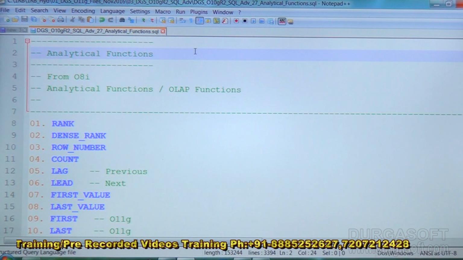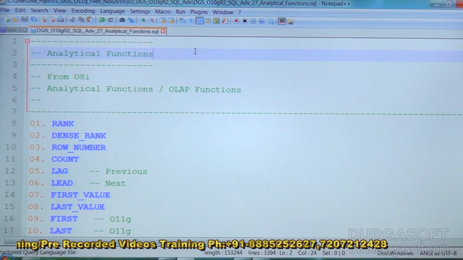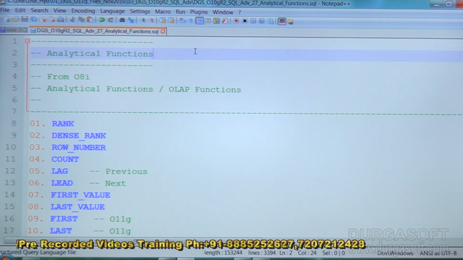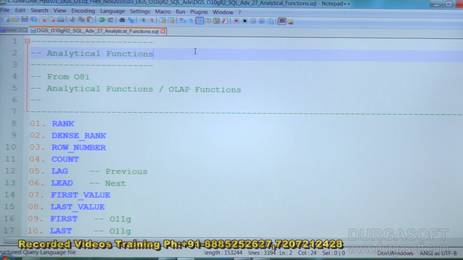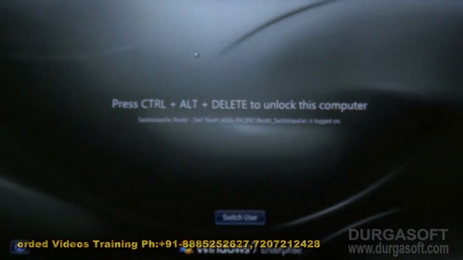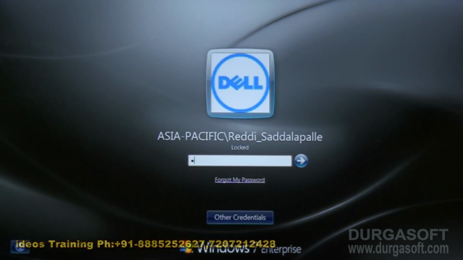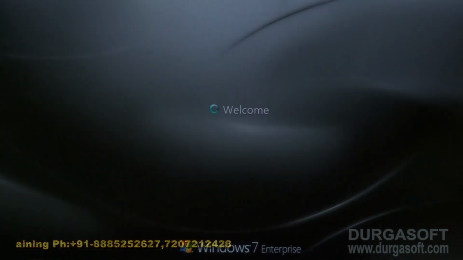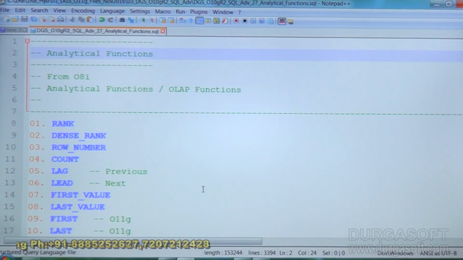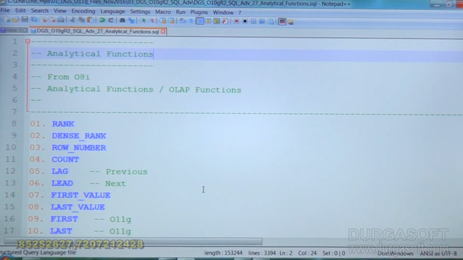First and last, these are available in 11G. We can use this first and last in our functions. Dense ranks. So while ranking or using rank or dense rank, we can use this first or last. This we can see in our practical sessions.